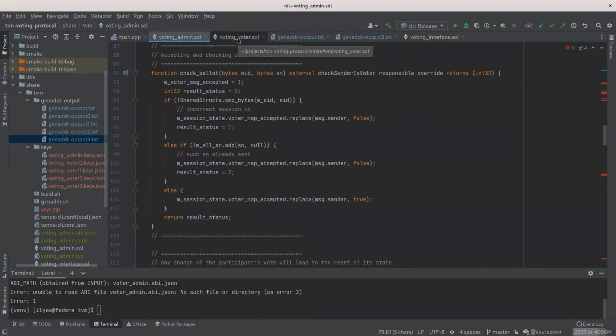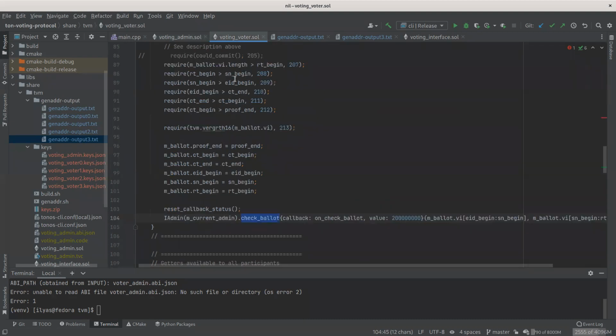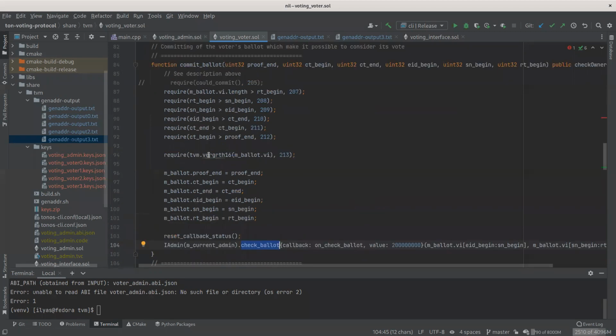So the only limitation is that you will not be able to commit a ballot into that specific smart contract if it's not correct. If the ballot is incorrect and the protocol's check growth verification is not verified, then the ballots won't be committed. Yes, if I understand you correctly.